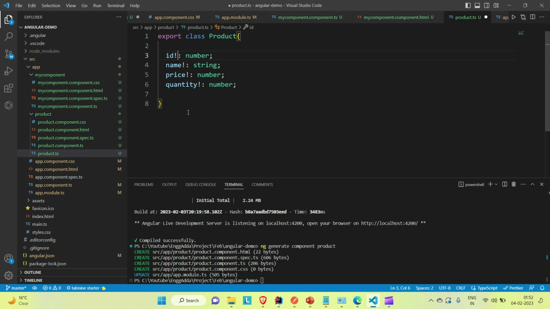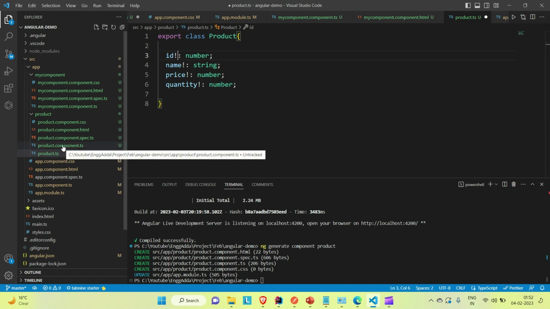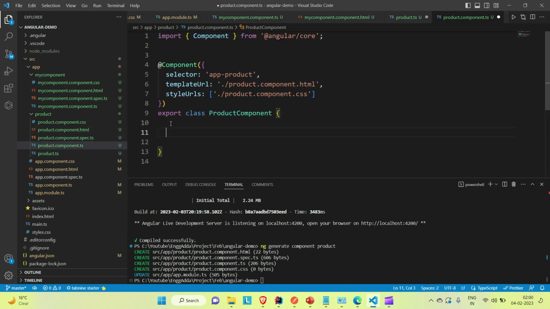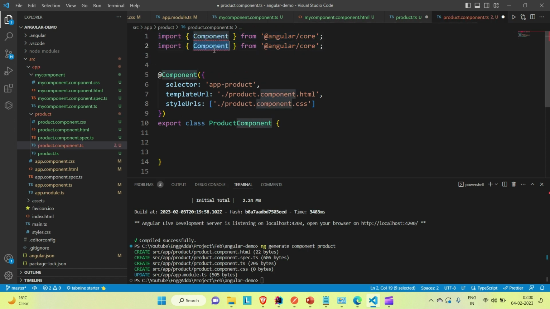Now we need to instantiate this product, right? So let me go to the component.ts file. Here we are going to create the object of the product entity that we have created, and then instantiate it. Before creating the object, let me import the product class here. Let me copy this import statement, paste it down, and then include the product here.